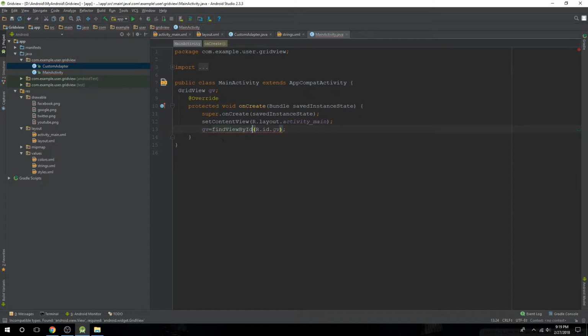Okay, so it's showing an error because it's basically saying that you have to typecast this one. So if we just put our caret anywhere on this and press Alt and Enter, it's saying cast to android.widget.GridView. So if you just click on that, there we go, the error is gone, and it has been cast as GridView. That is called typecasting.